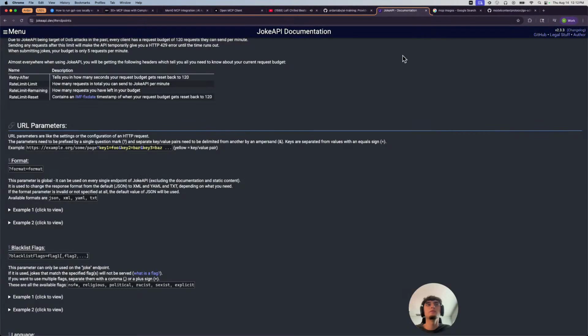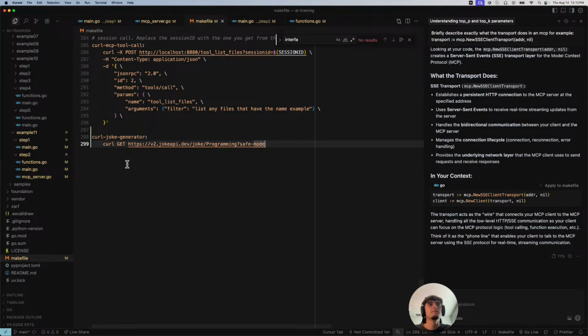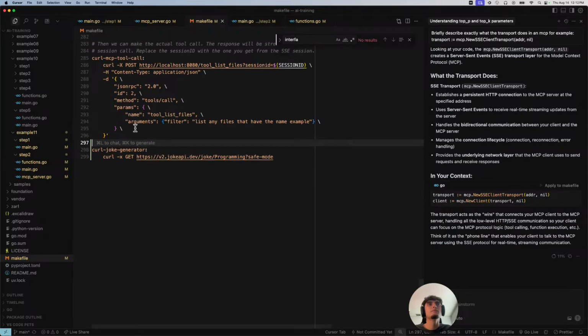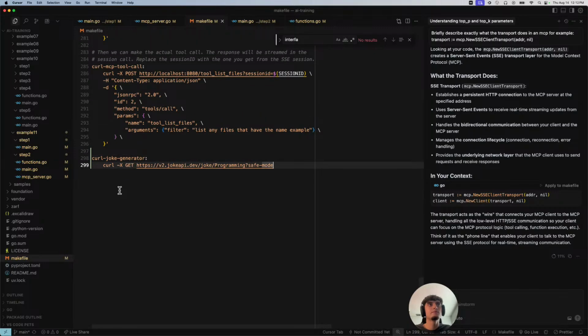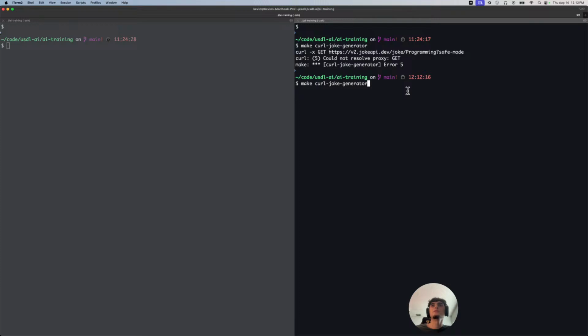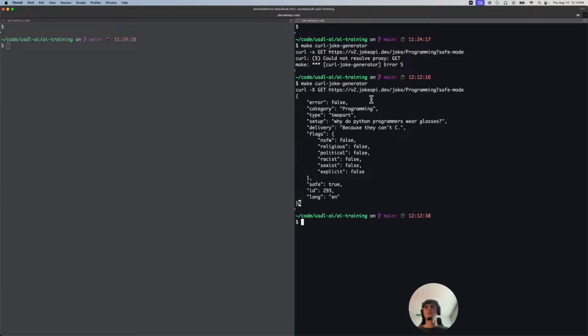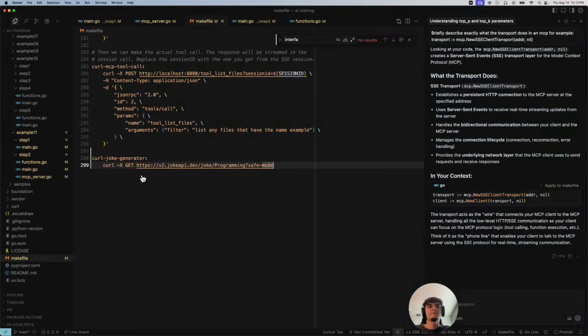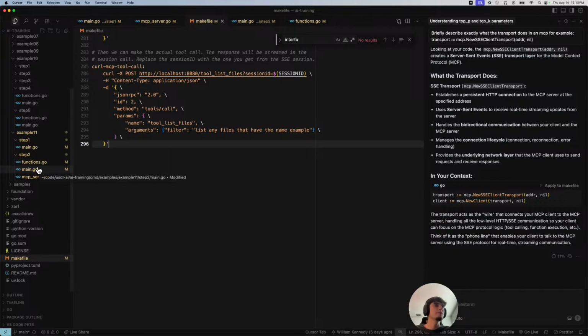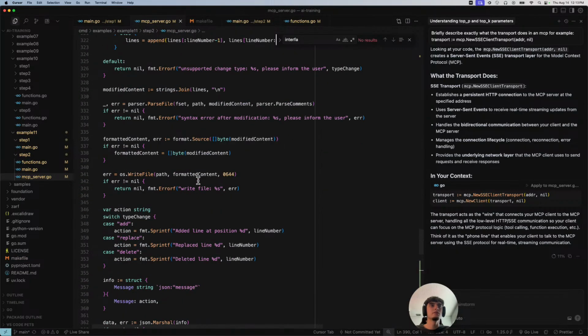Proxy get. Oop, what did I do wrong here? Let's see here. Error false, type, boom, safe true. Okay. Why do Python programmers wear glasses? Because they can't see. Awesome. Okay. So we can go ahead and remove that. We know our call is working. Okay.